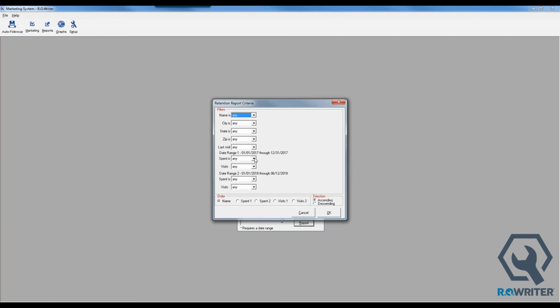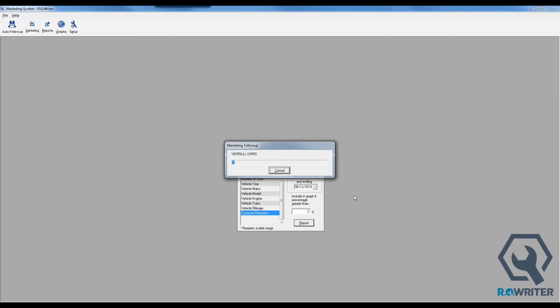Let's say I'd like to look at my customers that, well, let's see, they spent more than $500 last year. So I'm going to put in my date range 1, spent greater than 500, and I'd like to sort it based upon what they spent in descending value. So I'd like to see which customer spent the most with me, and let me see their spending habits at least to this point in 2018.